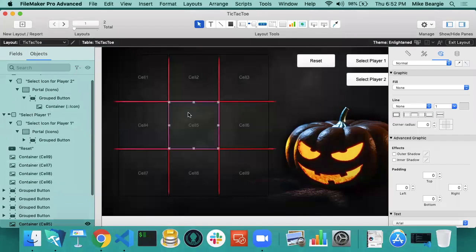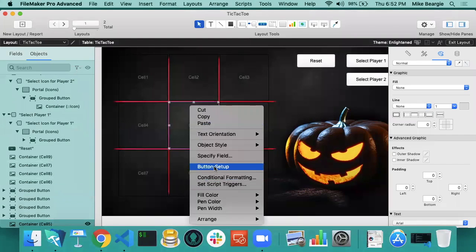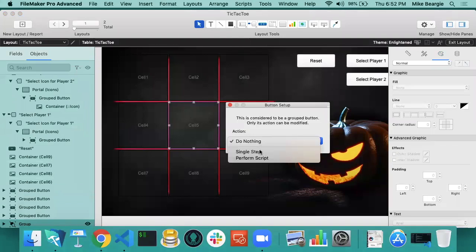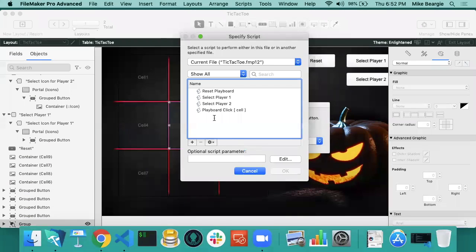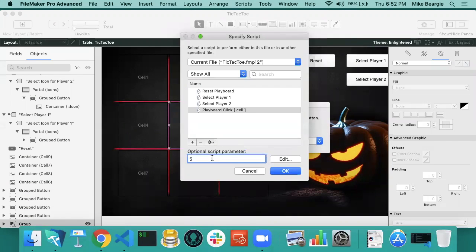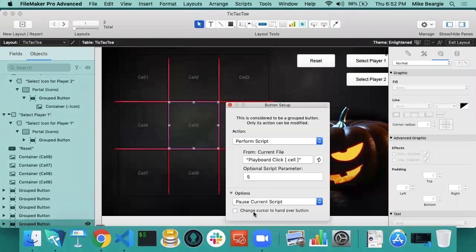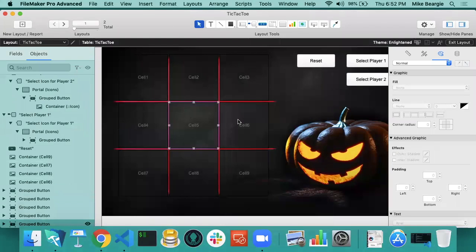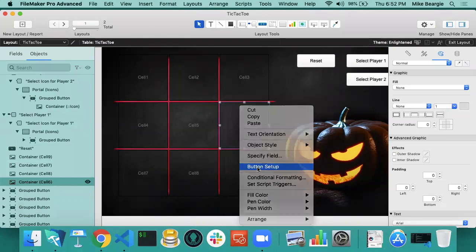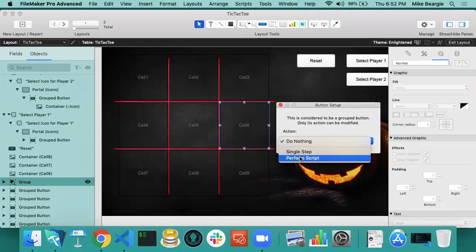You can make this dynamic by passing a parameter of object name and just naming all the objects 1, 2, 3, 4, 5, 6, that type of thing. Which would be great if you're making a playboard that has a ton of spaces on it, not just 9.